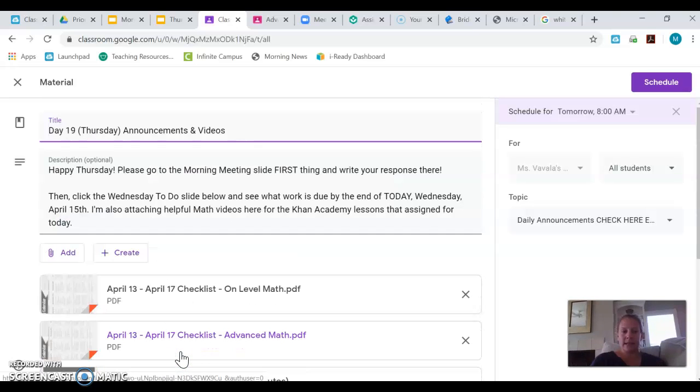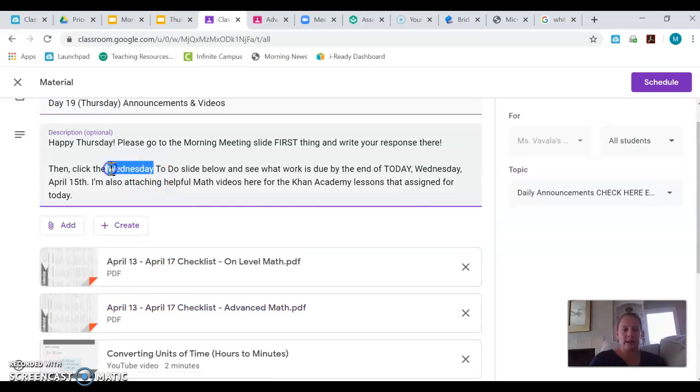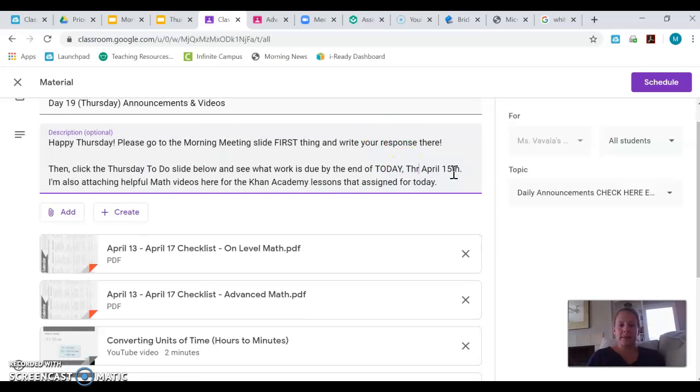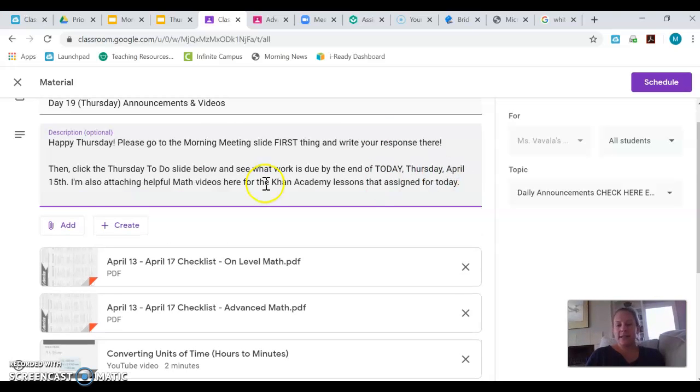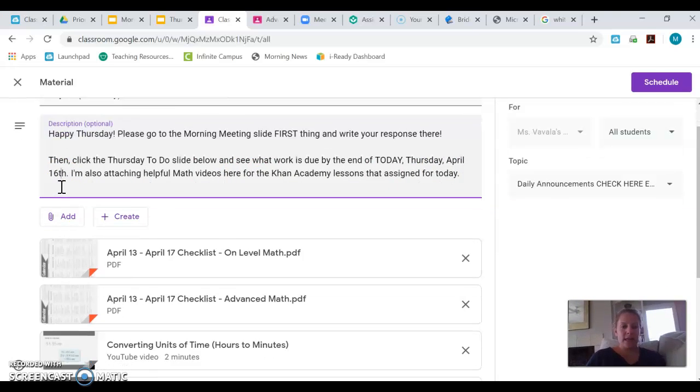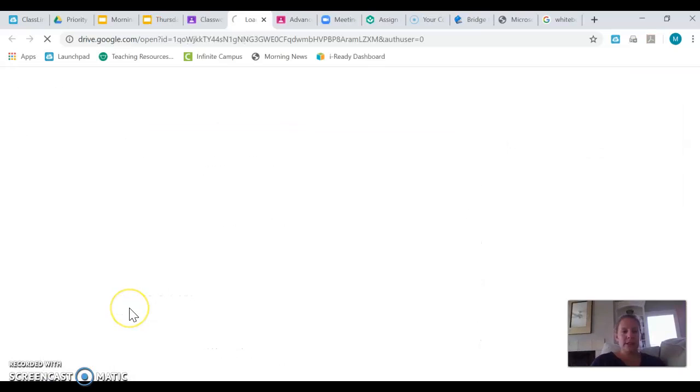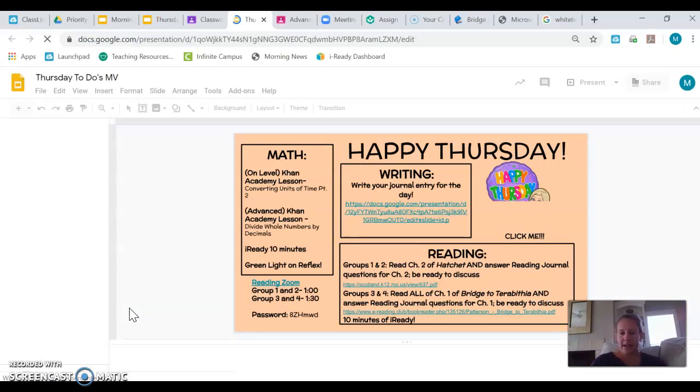Then next, you need to click on the Thursday, not Wednesday. Sorry, I've got to edit so many things. You need to click on the Thursday to-do slide. These are the new slides where I've been posting with my Bitmoji and everything, just trying to be a little more fun. So I'm going to click on Thursday's to-do slide, and then read everything that I need to do for today.